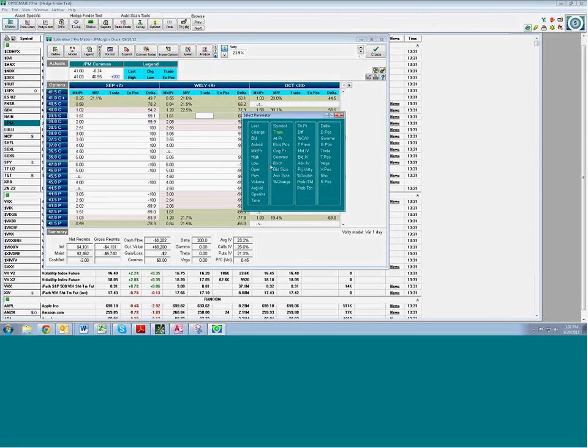Going back in here, we have market price, your high, your low, what it opened at, what the previous was, what it closed basically the night before.